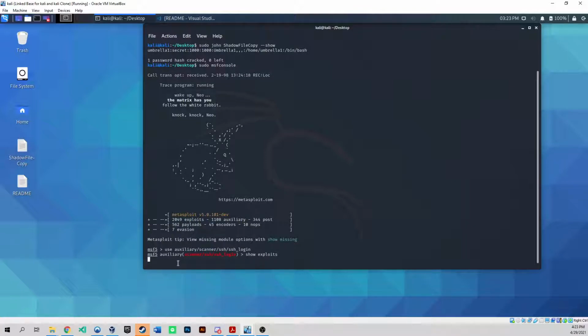The point here is that I might have actually had to do that before I did the use, but either way, Metasploit has a ton of exploits. There's a folder structure to them, and we're going to be digging in deep to get to this SSH login that we're trying to do.